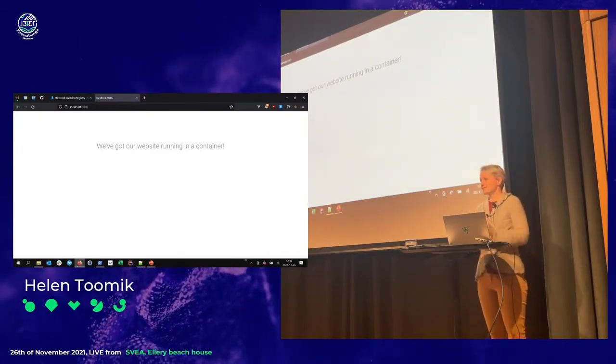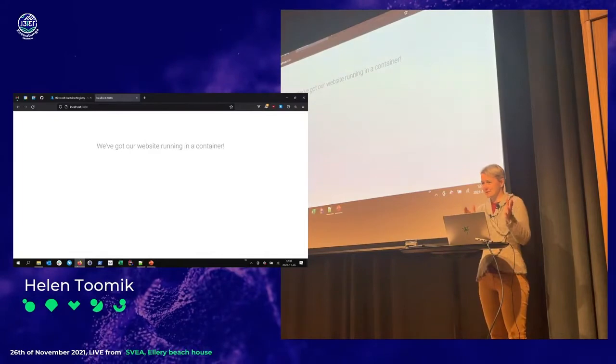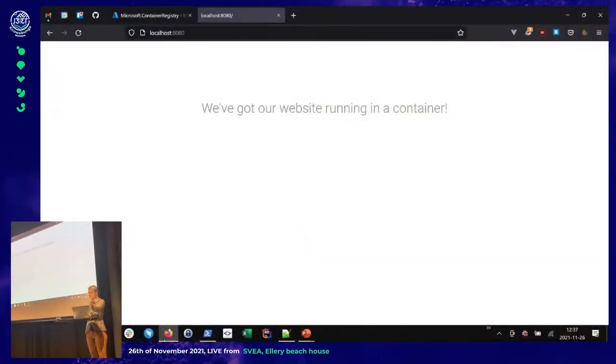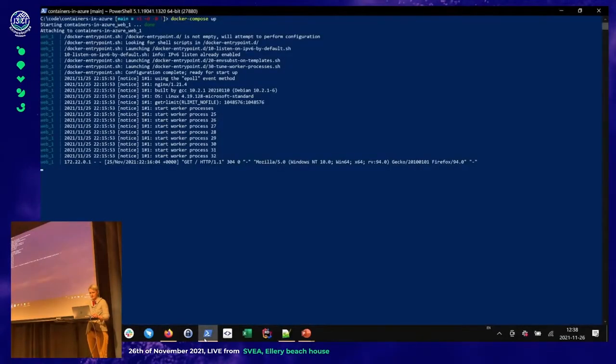But this is just on my computer, right? And this is a starting point. This is where we actually want to start doing the fun stuff. So now we need to get this into the container registry. And I just realized that I forgot to enable a setting, but I'm sure it's going to remind me about that later. So now we switch to the command line.